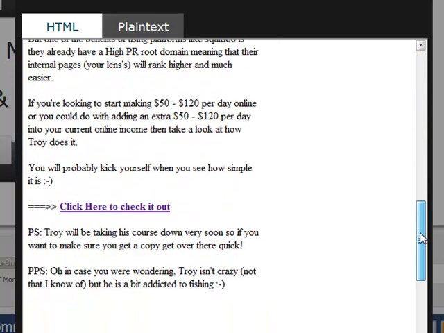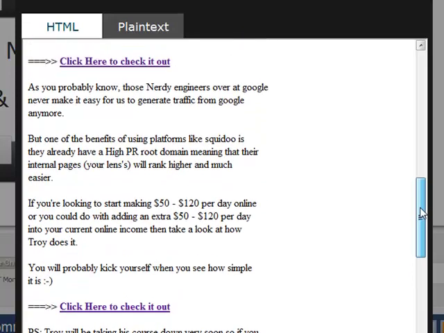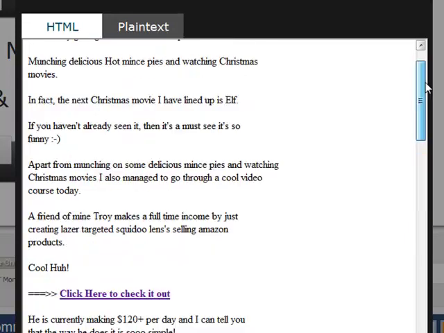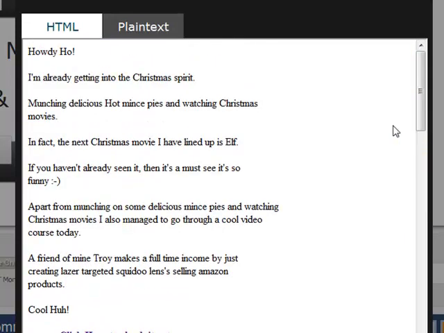So now I include 3 links within my emails, and it just gives people more of an option to actually go to the sales page. So that's tip 3, 3 links within your email. You can include more, but I found 3 works well most of the time.